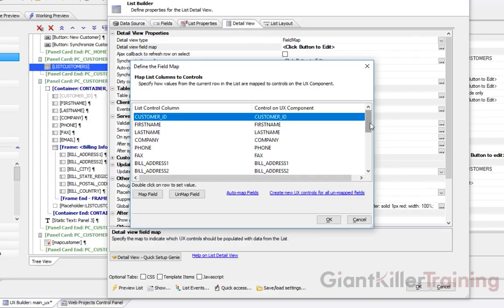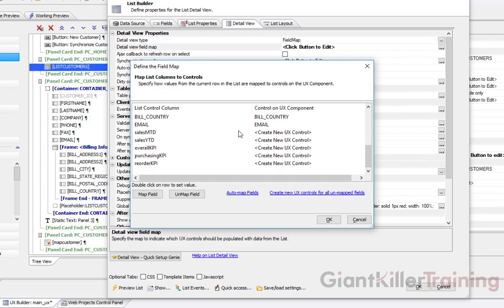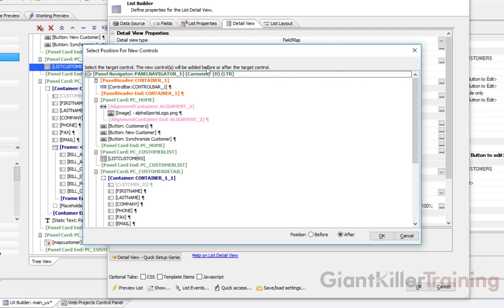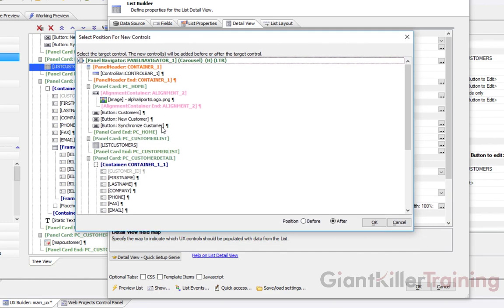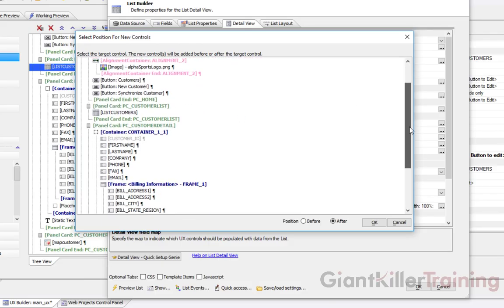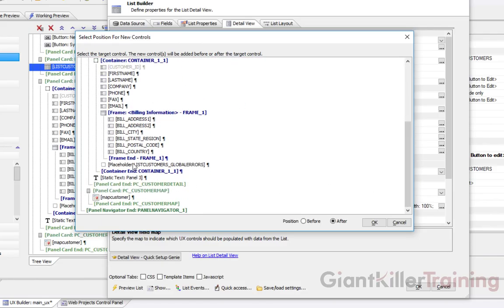And you'll notice after I selected it, refresh this area. If I go back here, you'll notice now we have our fields on the left and a command to create a new UX control on the right. And now we can click OK. When we click OK, it's going to give us a real quick view of our existing UX and our existing fields. So I'm actually going to scroll down here, and I want to go to where I am at the end of the address frame.